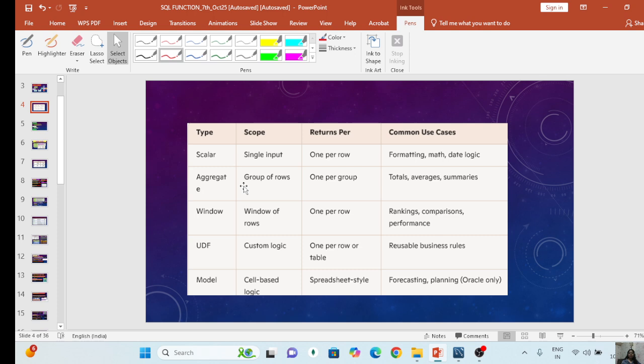Aggregate function: it takes a group of rows as input and returns one single value per group. It is used whenever we are calculating summarizations, like totals, averages, and summary statistics. Then coming to window functions, they take windows of rows as input and give one value per row as output. They help in ranking, comparison, and performance analysis.